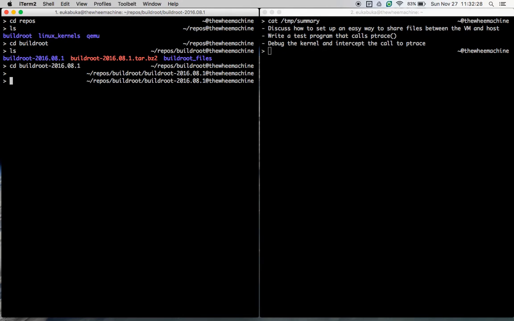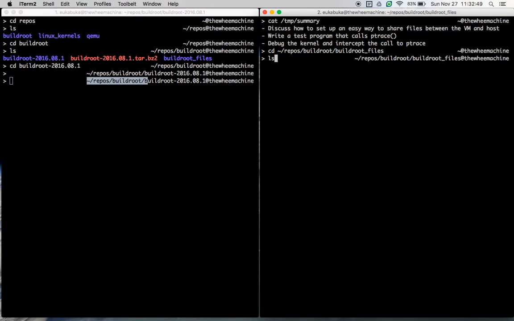The first thing to do is to create a folder by the name of buildroot files, or whatever you want to name it as, that will contain all the files that you wish to transfer to the VM. Once you have that folder, in my case it's home, repos, buildroot files.